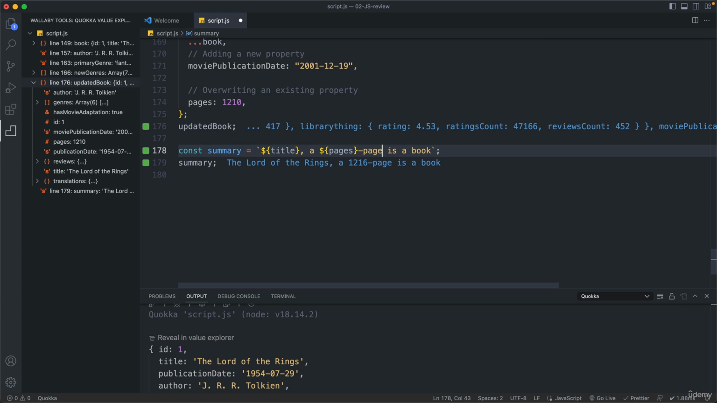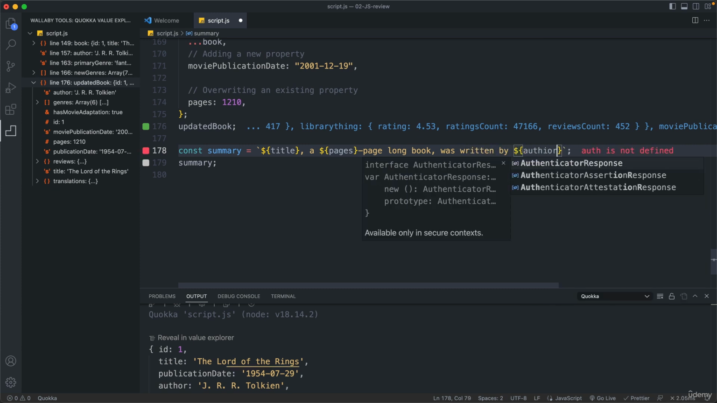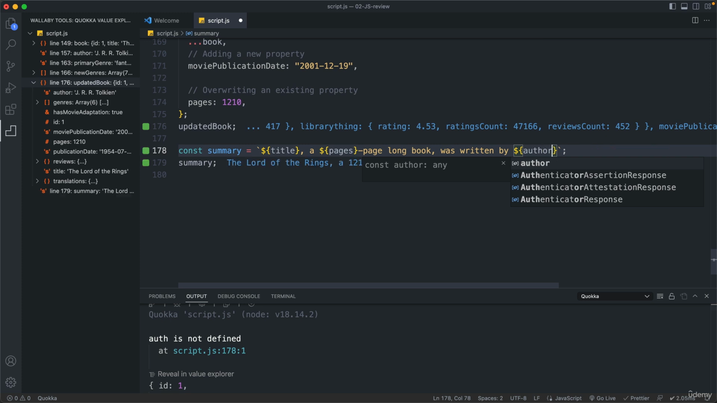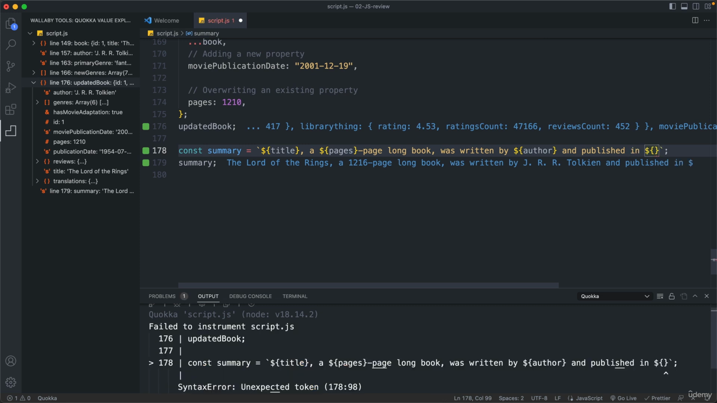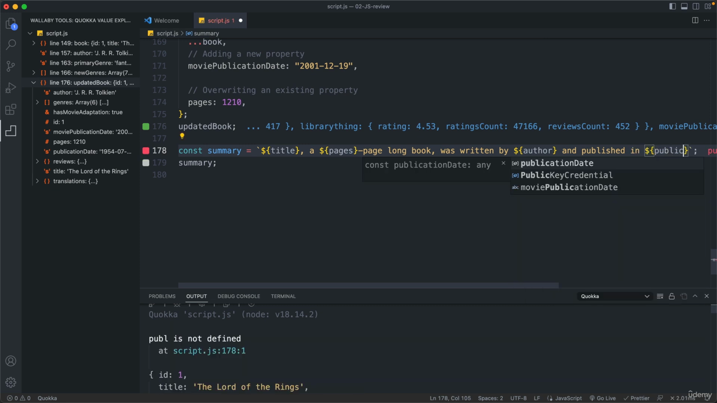So we say 1216 page long book was written by, now let's use the author here. And again, we took that one out using destructuring and published in, now here we can use our publish date, or actually I think it's called publication date.